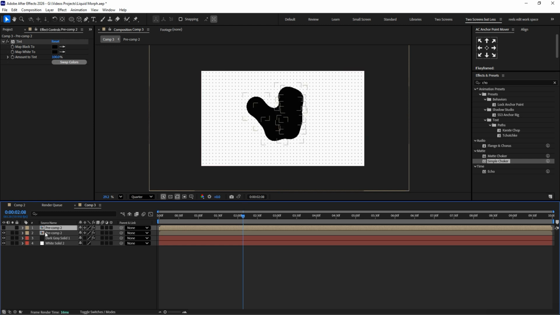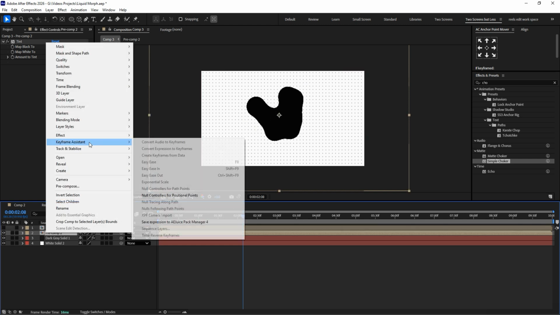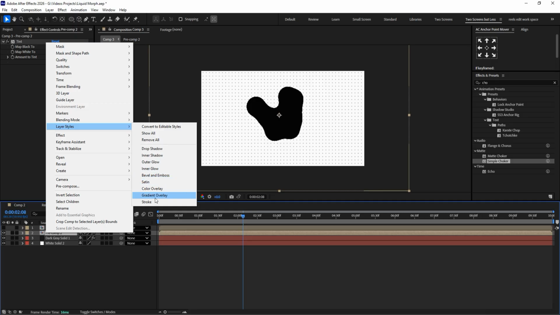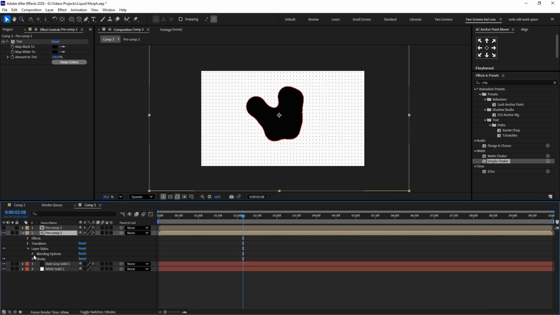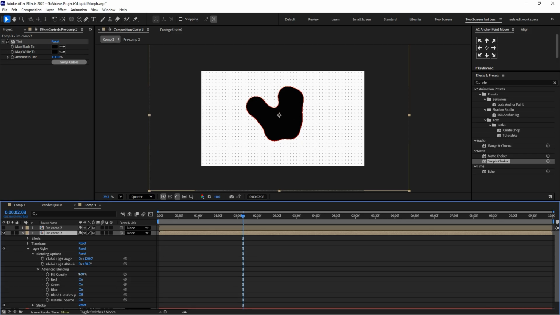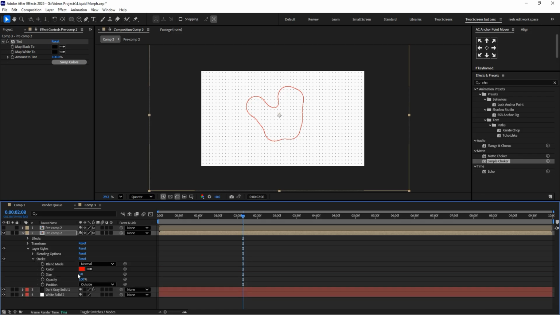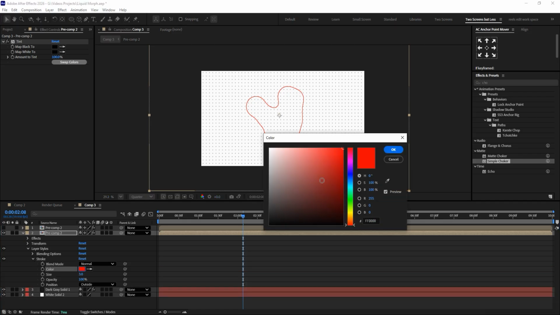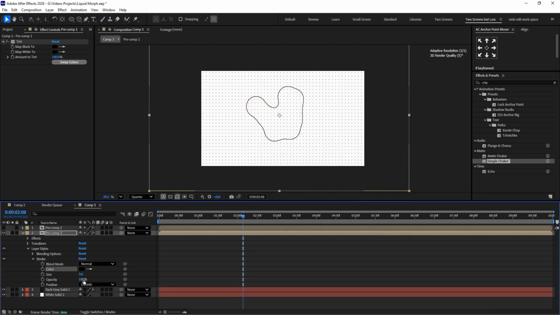So let's move it to the center here, then duplicate it, and now on the bottom one, go right click, layer styles, and apply the stroke. And in the blending options, we don't want any fill, we don't want any black color, so I'm going to change the fill opacity to 0. Now we only have stroke, which is a good thing. I can change its color to black, increase its size like this.